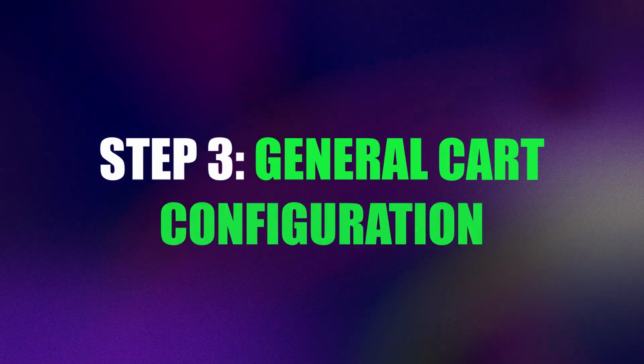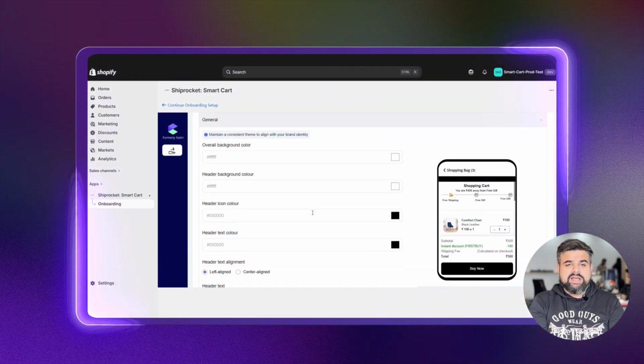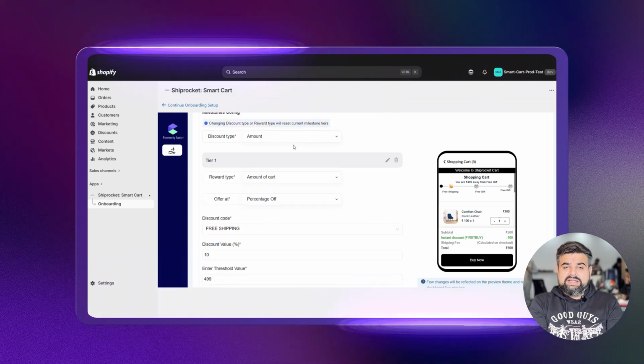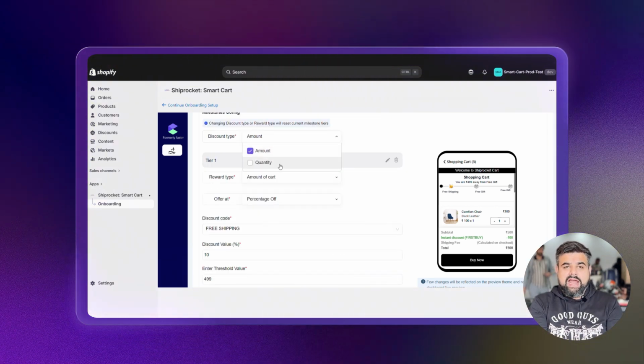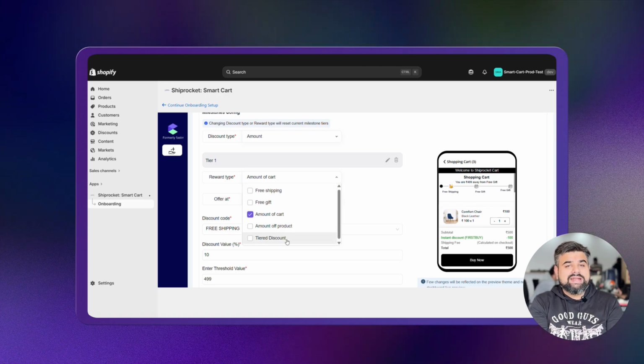Step 3. General Cart Configurations. Open Configurations to access the Smart Cart dashboard. In General Settings, customize cart background and header styling, theme and highlighted colors, discount section and savings banner, and promotional banners. This ensures your cart matches your brand identity.